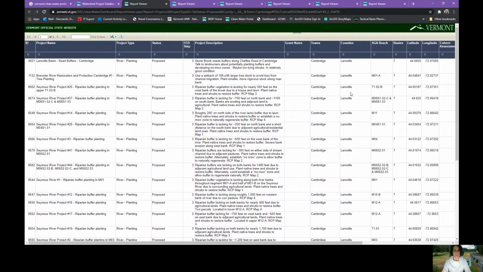So something that's important to know is that these projects, generally the river plantings that are identified through river corridor plans, are on private landowners' lands. So you're going to have to figure out who these folks are and reach out to them and see if they're interested before you do the project.